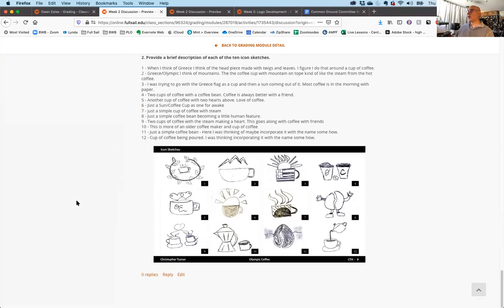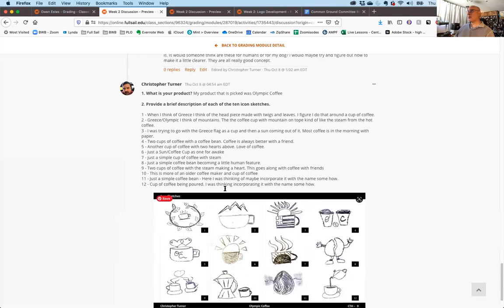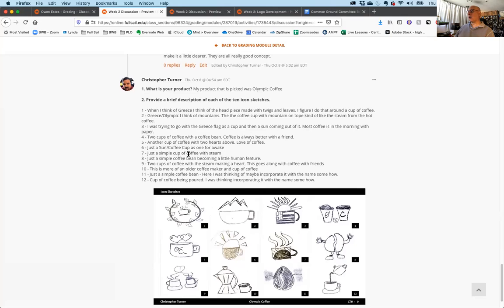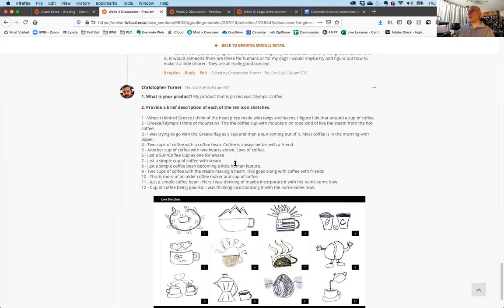Christopher, Olympic coffee. So this is Greek diner coffee. You've got a wreath with a cup, Mount Olympus over a cup with a Greek flag and the sun, a couple of paper cups with the initials. Looks like another cup with a couple of hearts. So this is sort of like down to earth, cup of Joe, driving all night kind of coffee. So you want to get a little more of that in there.